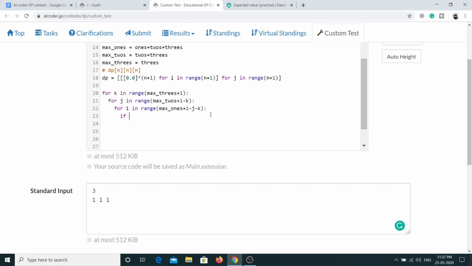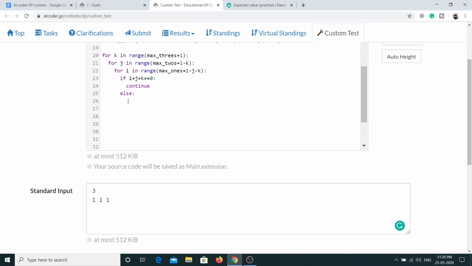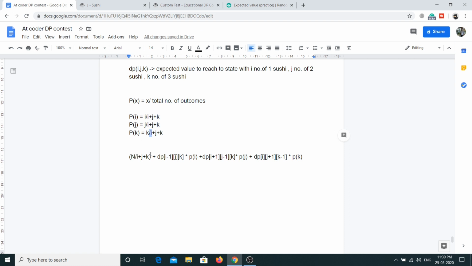Now if we have the value of I plus J plus K as 0, then we have reached our answer, then we don't have to do anything. Okay, so the next thing will be to fill the DP table. So this formula corresponds to this first formula, which is for the minimum number of operations, and now I have to use these formulas as well.